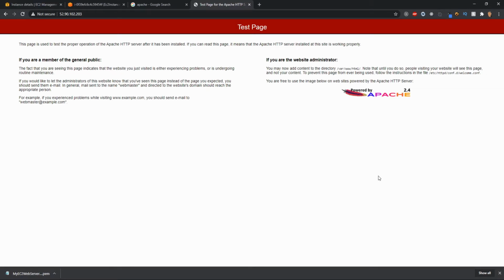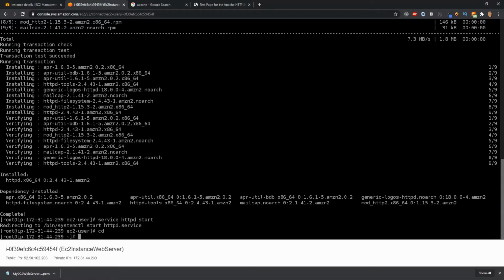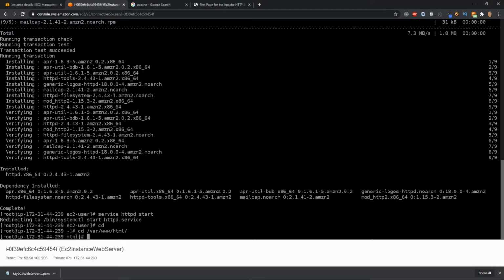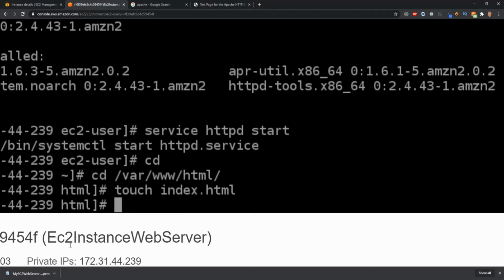Alright, so now that we got this working, let's go ahead and create some content to make this really pop. So I'm going to go back into my EC2 instance, and from here I'm going to type in cd /var/www/html. Now this just took us to a place where we can create our files and host them in our Apache server that we just created. So to create a file, let me zoom in a little bit more, I'll do touch index.html. So touch just basically creates a new file, and now we've created the file.